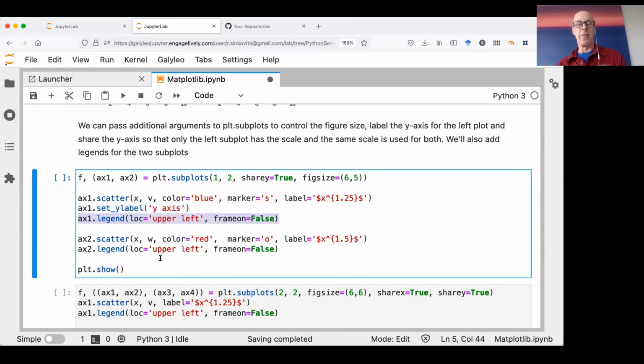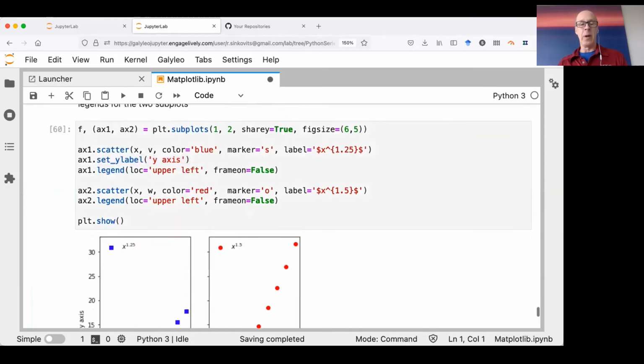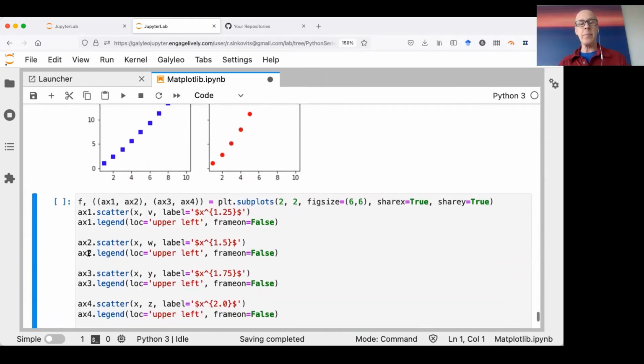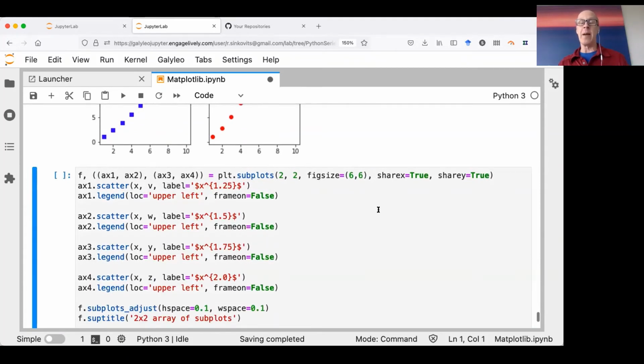I'm going to provide a legend. Plot my second set of data, and here we go. So you'll notice that we only have the y values listed on the left axis. And we can also do the same thing with the x-axis.